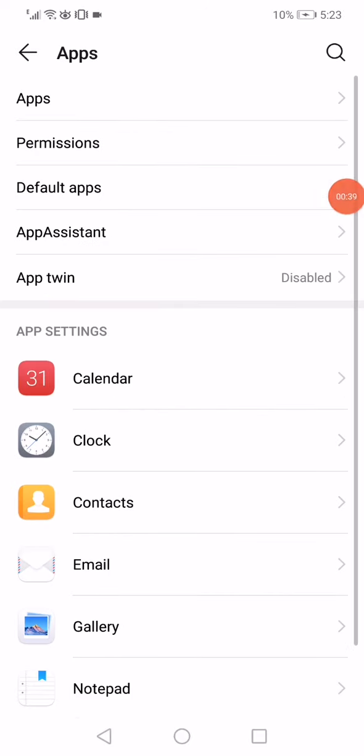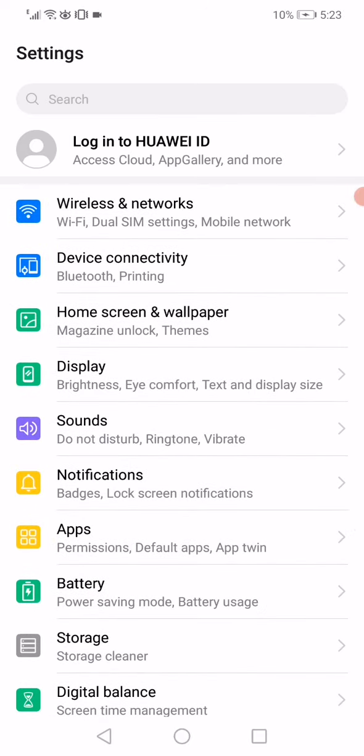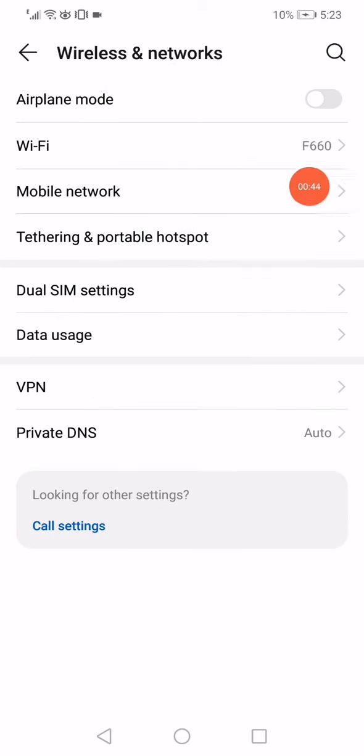That's the first way. The second way is you have to go back to the settings and go to wireless and networks and enable the airplane mode and disable it.